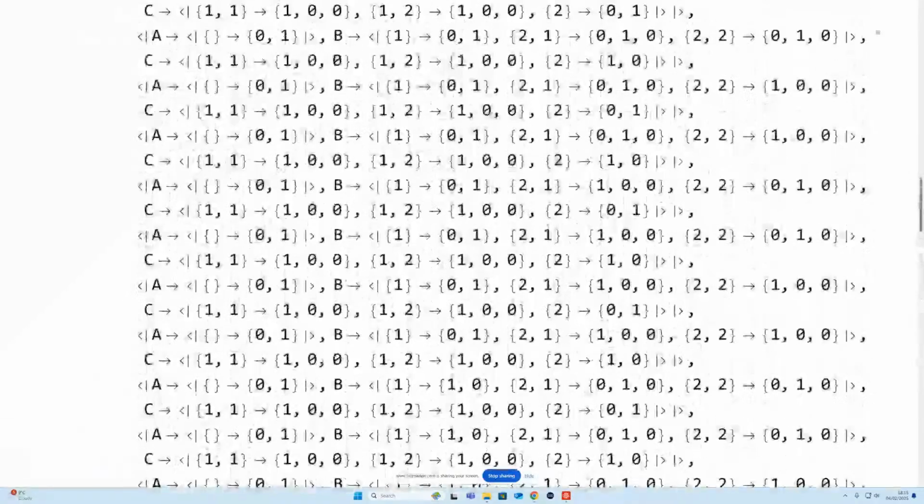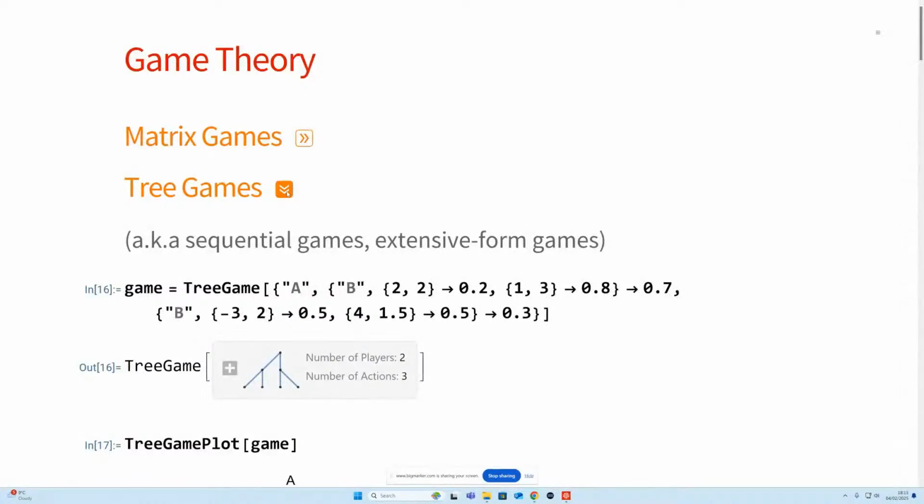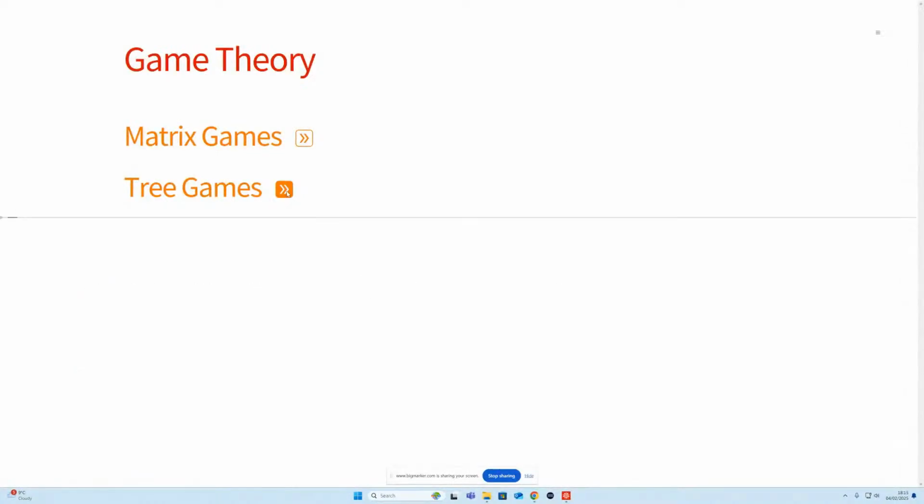So there are other kinds of game theory, but within classical game theory, basically everything you want is built in there and integrated in with everything else in the system.